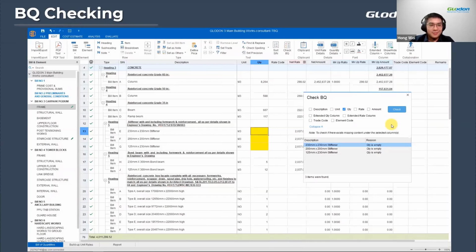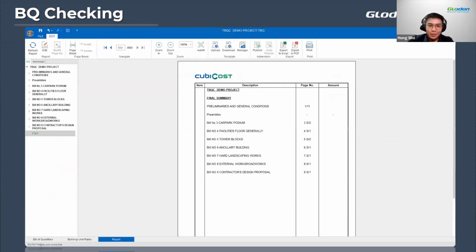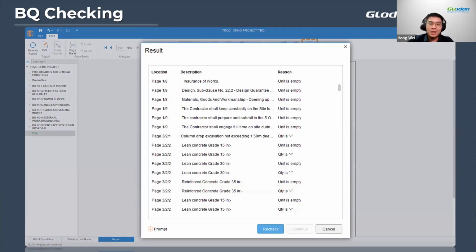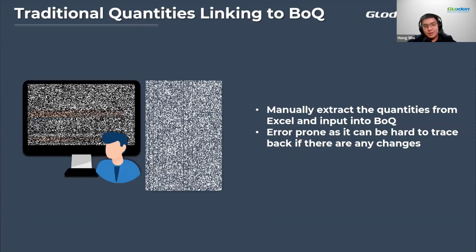And not only that, before you publish or print a BQ, the software will also check again just to double confirm your work. Similarly, if there is any unit or quantity that is empty, the software will let you know as well. So that is for the description side of things.